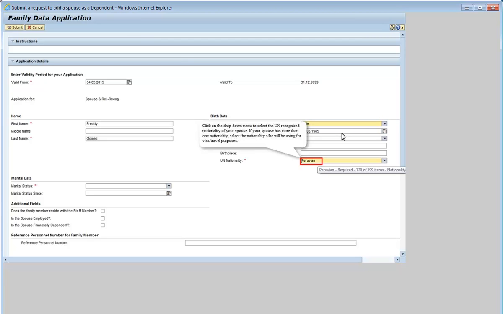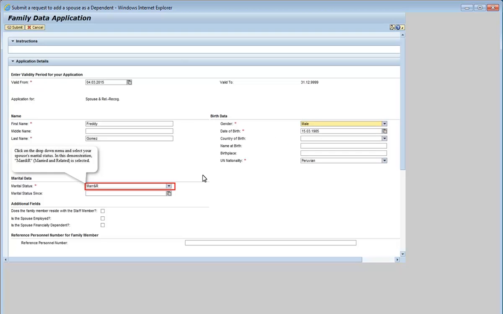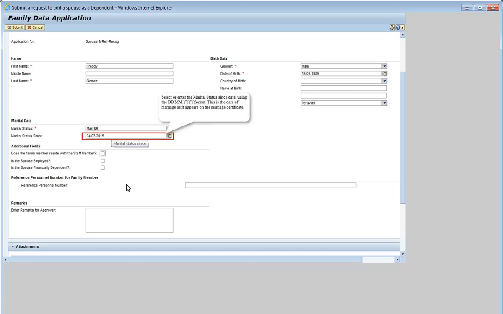If your spouse has more than one nationality, select the nationality she or he will be using for visa travel purposes. Click on the drop-down menu and select your spouse's marital status. In this demonstration, married and related is selected. Select or enter the marital status since date using the day, month, year format. This is the date of marriage as it appears on the marriage certificate.